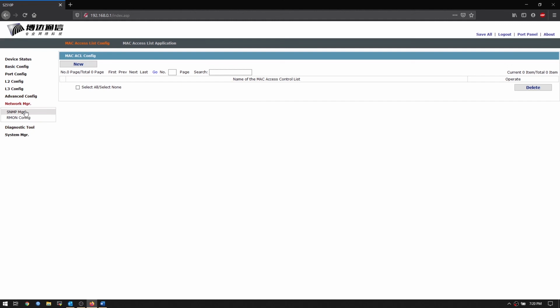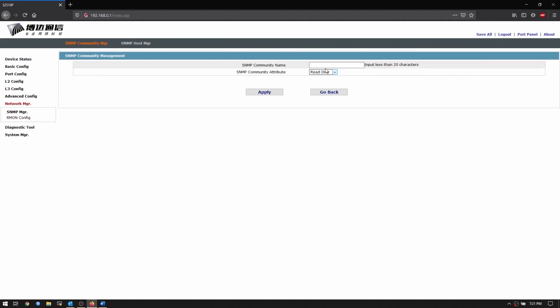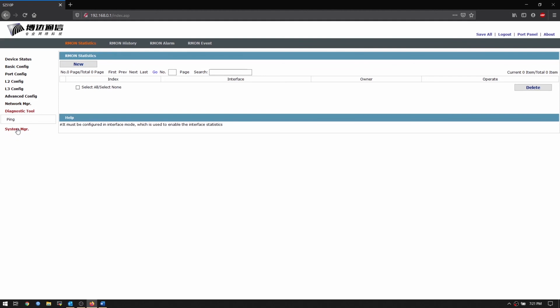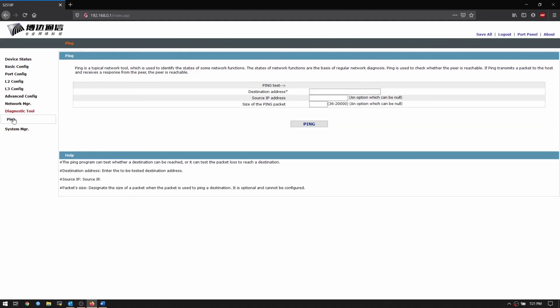The network manager itself, we have the SNMP. We can add your SNMP community strings for manageability. On read write, changes can be made. Just on read, you can send specific information. Then my ROM1 configuration, diagnostic tools, more or less exactly the same as in most of the routers or in most of the switches. You have a basic ping diagnostic tool, a ping test, duration, source IP address, and then the size of the packets.